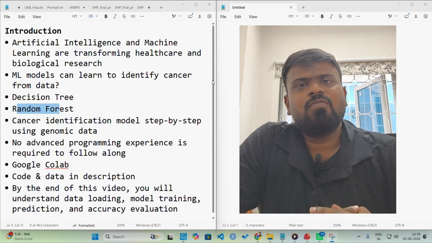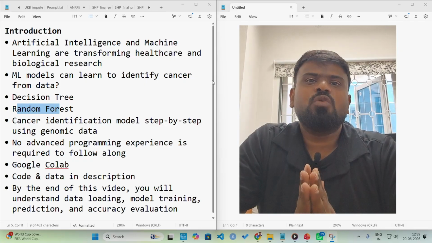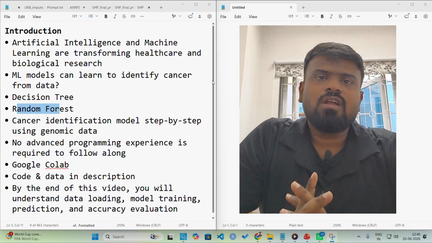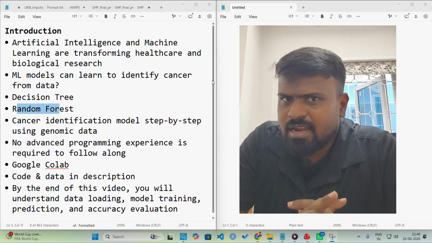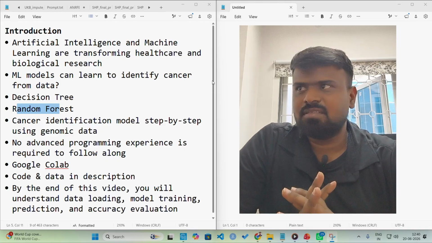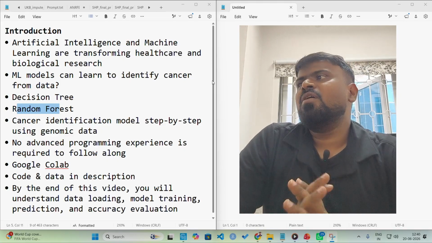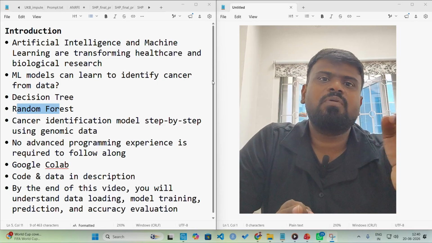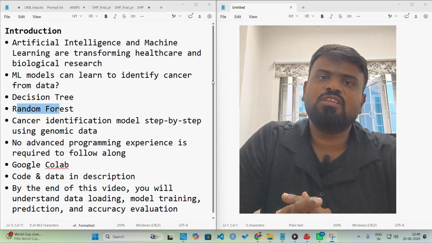So in this video, I will demonstrate how to use machine learning models in cancer genomics. As you are aware, artificial intelligence and machine learning are transforming the healthcare industry and biological research. So the question is whether ML models can learn to identify what type of cancer a patient has with the help of his genome data.